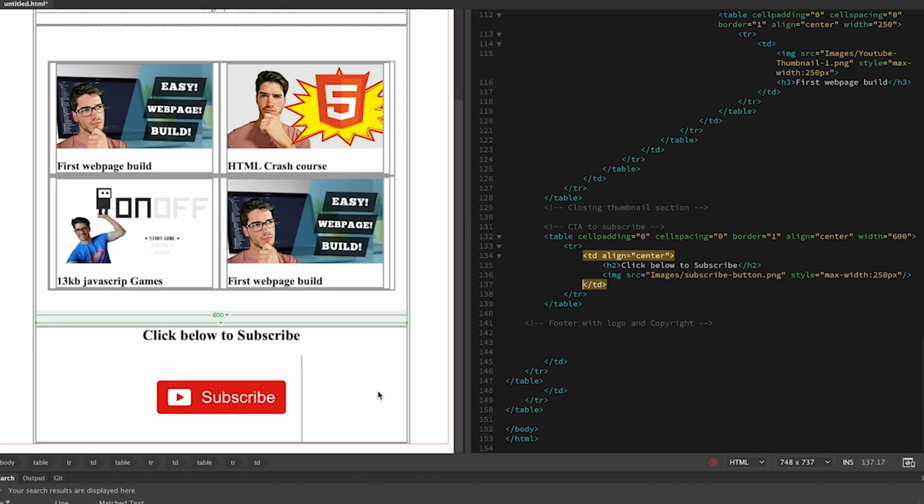Perfect. Looks good. There's a little bit of space, however, between the H2 and the image. So what we're going to do very quickly is sort that out. We're going to go in here.